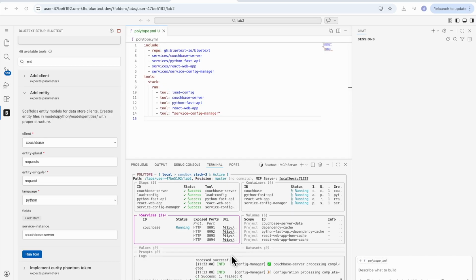So there is one more tool we need to run from the Bluetext UI, which is add entity. This scaffolds entity models for data store clients, in our instance, Couchbase. You can also see here where exactly it creates these entity files under model, Python, models, entities.